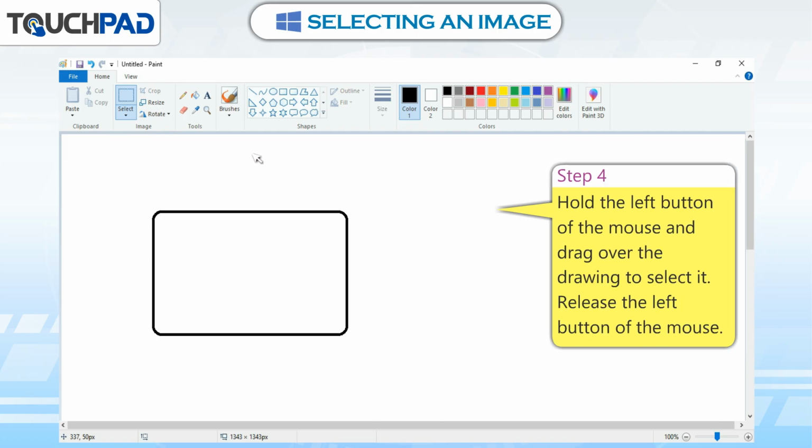Step 4. Hold the left button of the mouse and drag over the drawing to select it. Release the left button of the mouse.